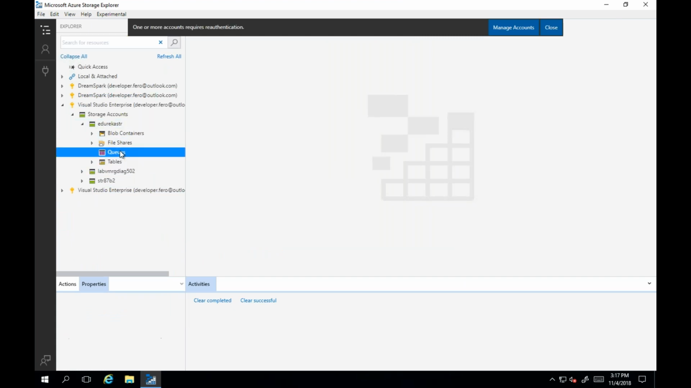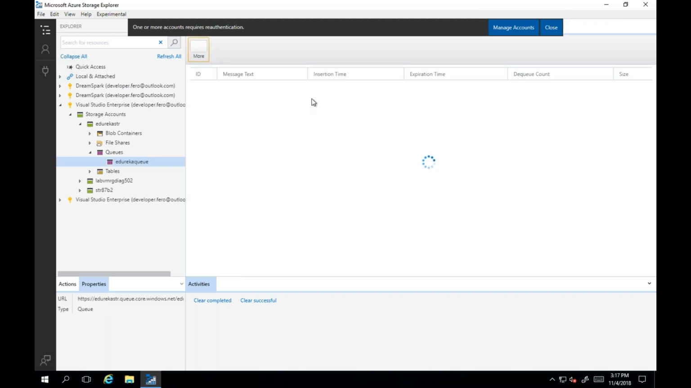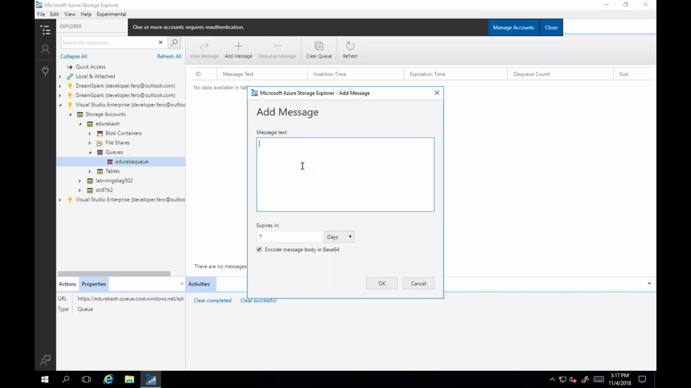Yeah. Can you find this queues? So first, it's the Edureka storage which we created, and inside queues, I can right click here. I can create a queue. So I've named it, or I will say, Edureka queue. And here I can add messages. So let's say add message. Okay. This is a demo message for Edureka training. So I'm adding this message.